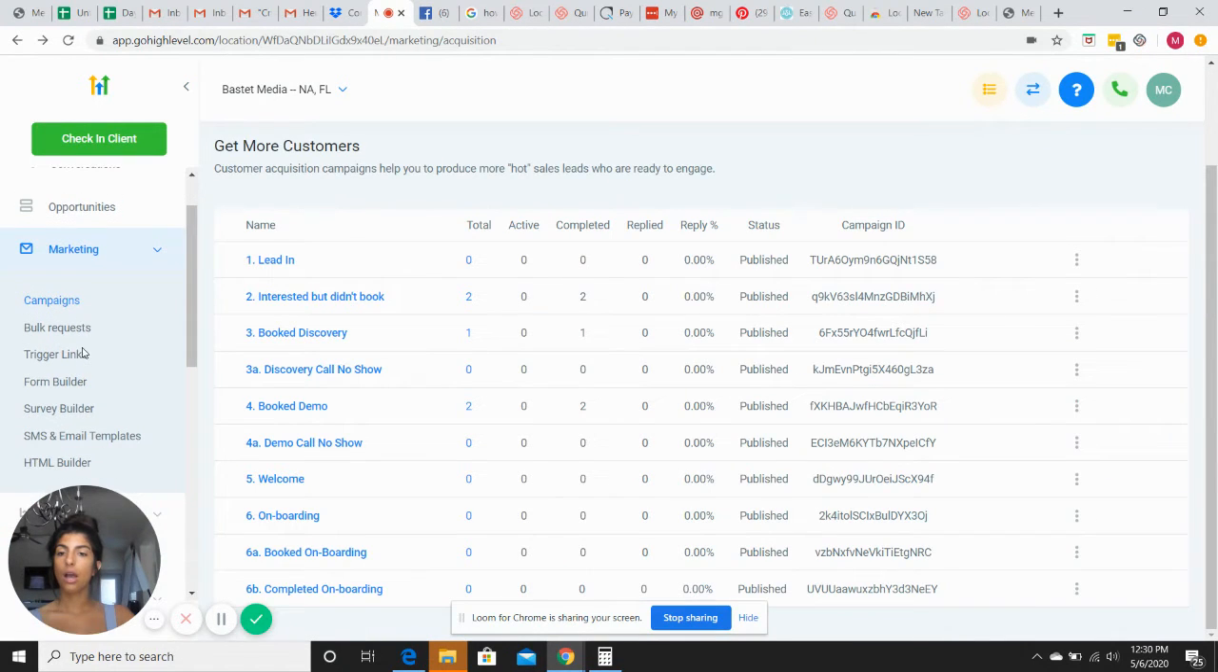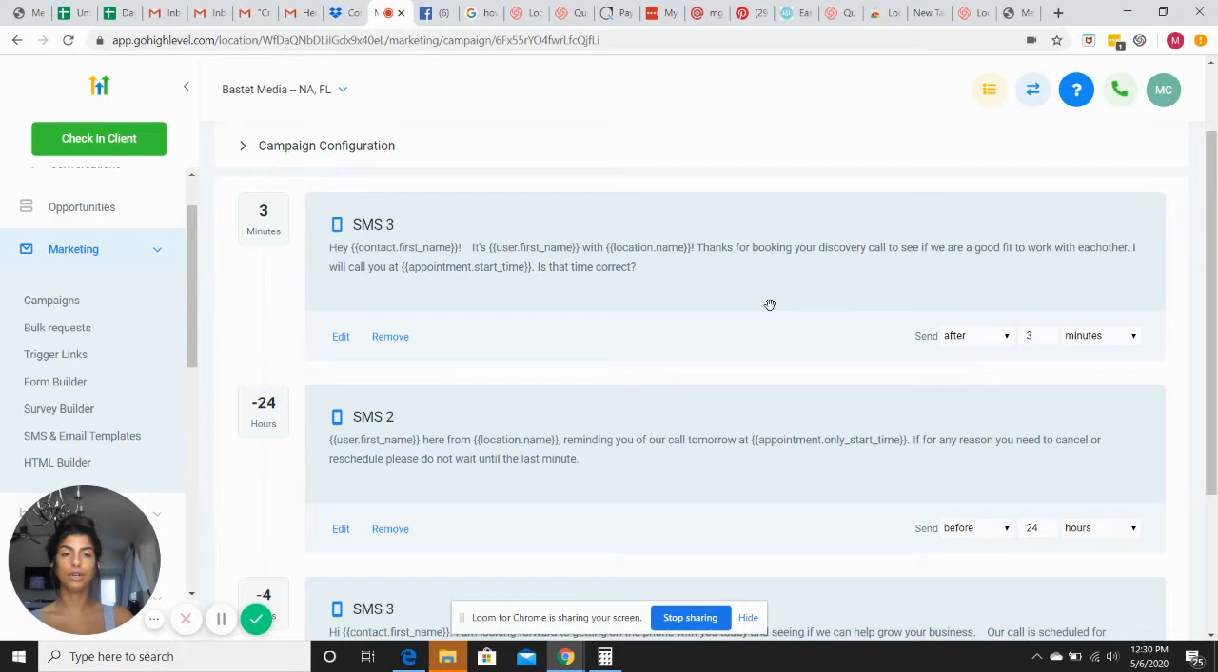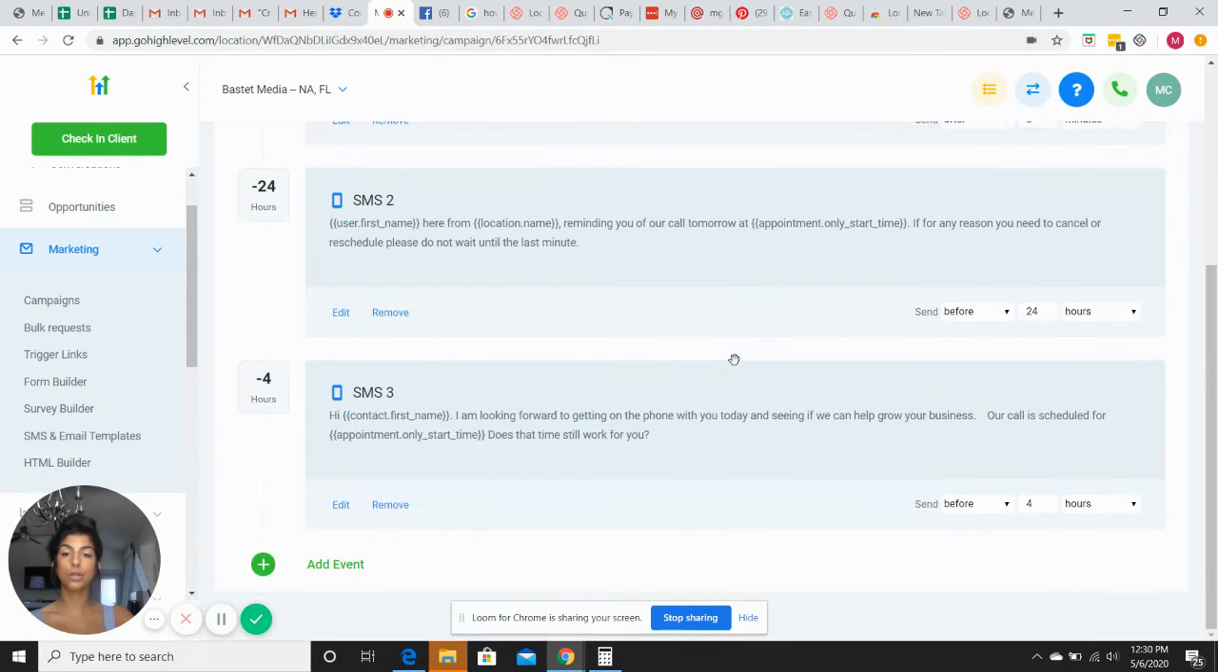So then after that, hopefully we have a booked discovery. So when they book a discovery call, and this is either, again, going to happen after they fill out the Facebook form immediately, or it'll happen in one of those automations that I sent out in the Interested But Didn't Book campaign. They'll click the link and then book their appointment. So it just confirms the time. Is that correct? Because I just want to always make sure. And then 24 hours before, I remind them of the time and kindly ask them if they need to reschedule or cancel to not do so last minute.